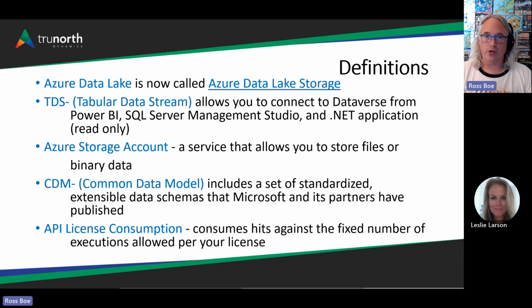The tabular data stream is a feature of Dataverse that lets you connect with SQL Server Management Studio and Power BI. I've done some testing with a .NET application. It gives you read-only access to the data, and you can run complex queries. You can do joins and unions and all kinds of things. There are some limitations that you need to know about, and we'll talk about those in a little bit. But just know that it's a feature that lets you run queries against Dataverse.